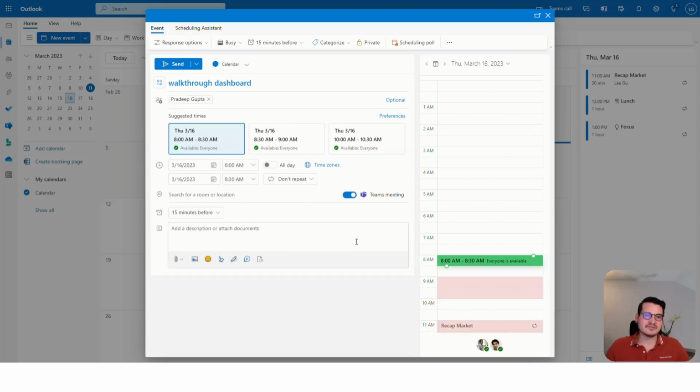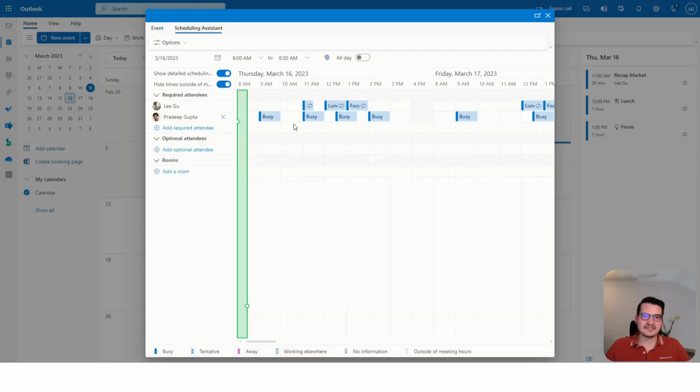Now that I have those two items, at the top here, you're going to see Scheduling Assistant. Here's the function that is the whole context of this video. I'm going to break this down and explain two major parts. On the left side, you're going to see the attendees, yourself plus who you're inviting. And then on the right side, it's going to be broken down per day and then hours within that day.